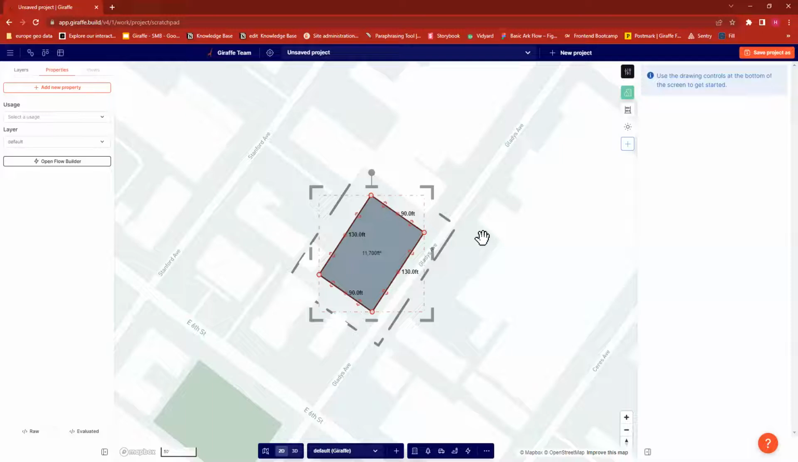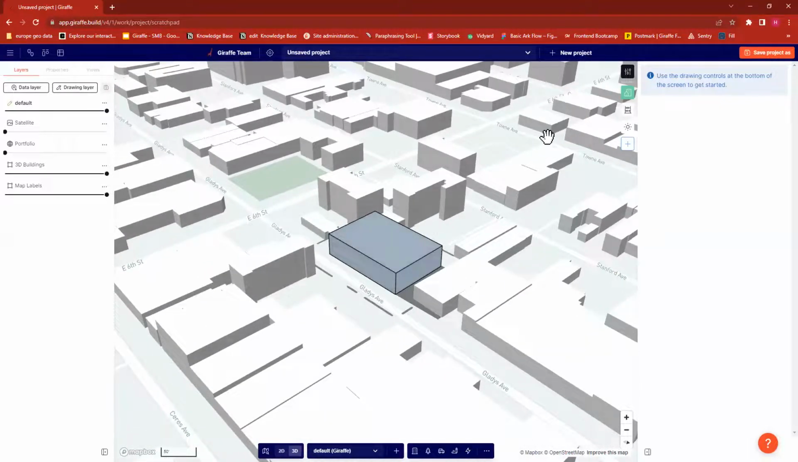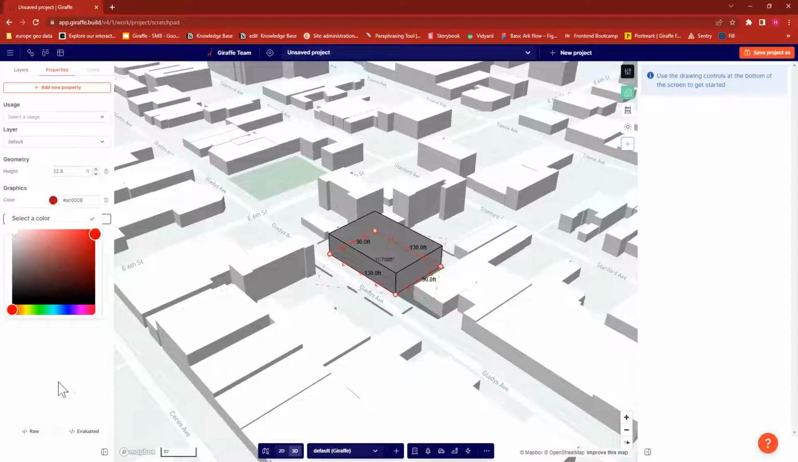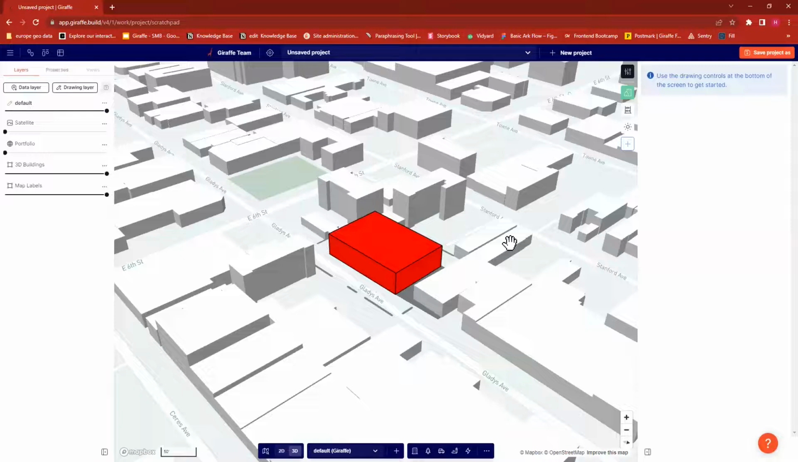We can tell Giraffe more information about this shape by adding properties. And properties in Giraffe are attributes or parameters or really just additional information about that shape that we want to tell Giraffe how to treat it. So if I add a property, for instance, like height, I can then tell Giraffe that this shape should be 30 feet tall. I can also add properties like color, and I can tell Giraffe, instead of gray, I actually want you to make the shape red.